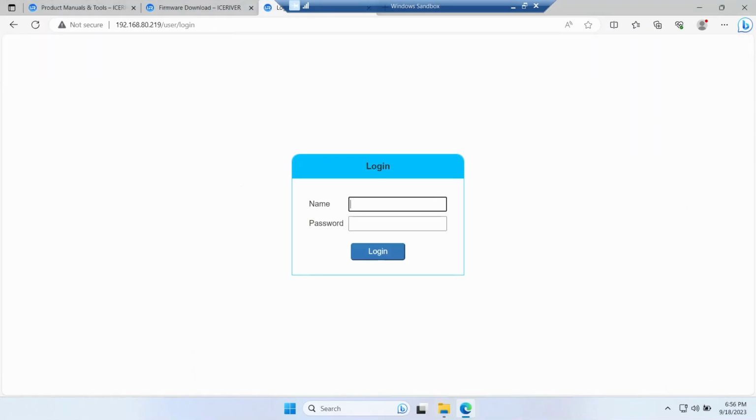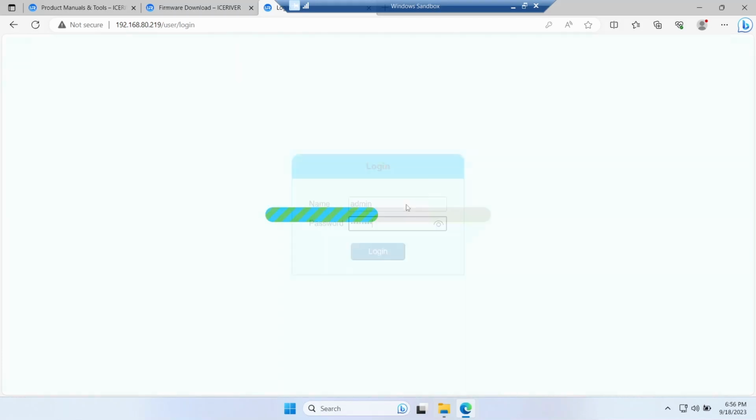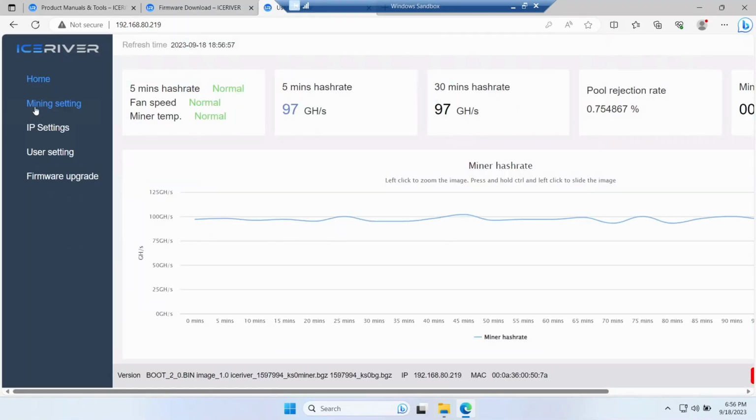From here, go to your IceRiver Miner and log in like you normally would. Admin and 1, 2, 3, 4, 5, 6, 7, 8. You come across to the firmware upgrade.